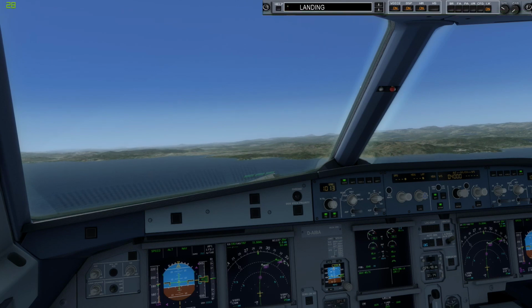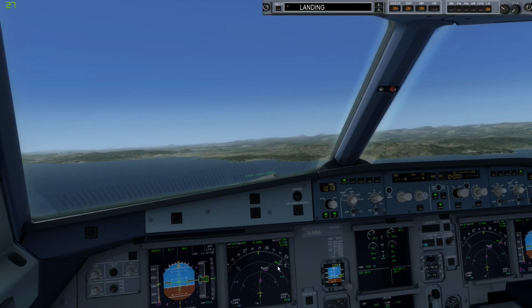The next thing I'm looking out for is for the localizer to come alive, signified by this magenta diamond starting to move across. That'll happen as I come here, approximately turning right onto this straight approach. Once it does that, I'll activate the approach button.